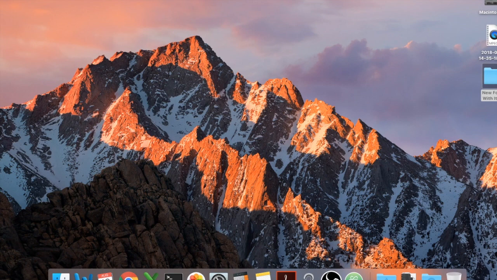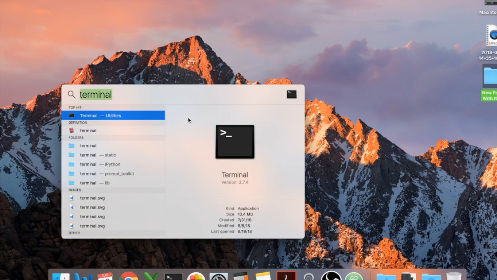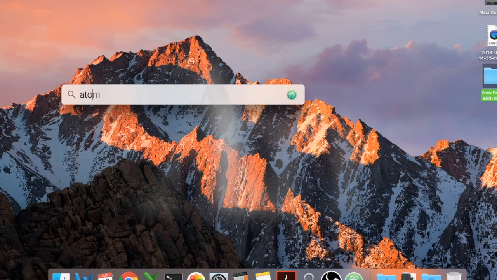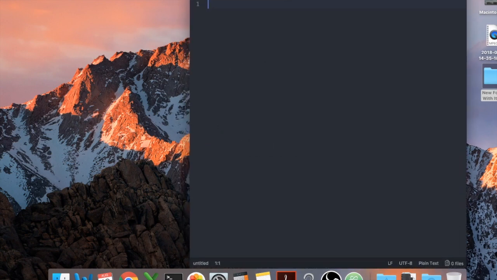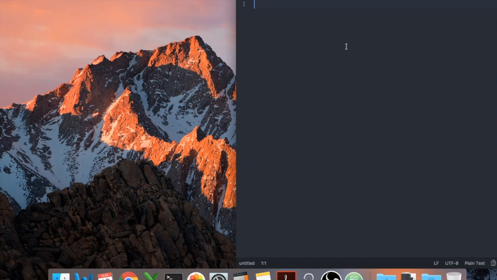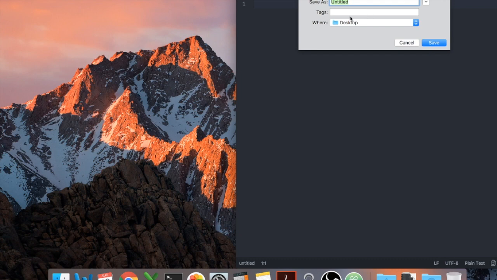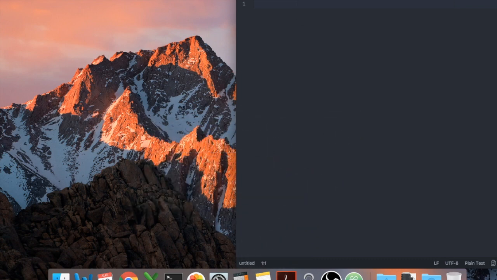The first thing that we want to do is open up Atom, the text editor, from Spotlight Search. So I'm going to type command space and then look up Atom and then hit enter. It should automatically open for you. Now, what you're going to do first is save this script as num.py and then hit enter. Okay, so now we can get started on our script.